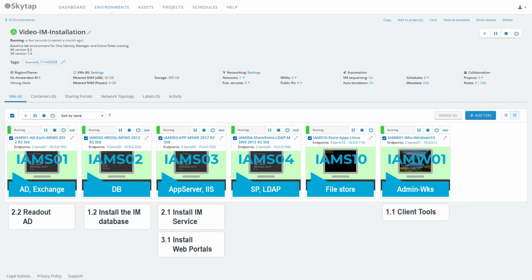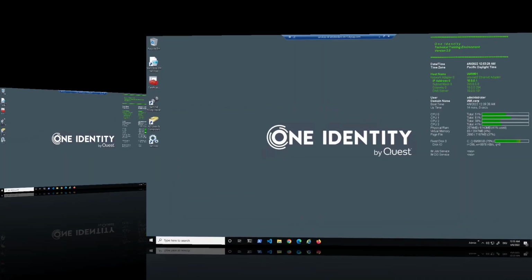Last but not least, in part 4 of the series, I will show you how to get rid of all of these Identity Manager tools from a demo environment perspective. And now let's start. Therefore, I'd like to switch to my admin workstation.